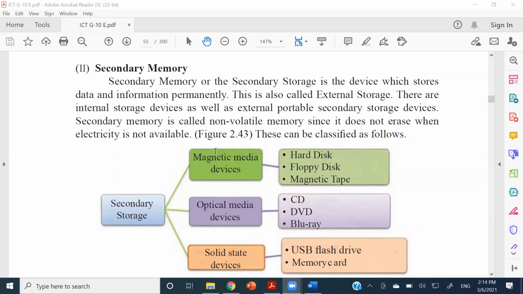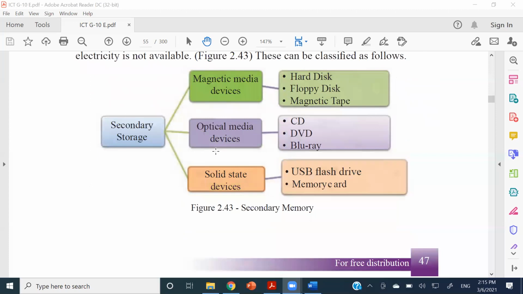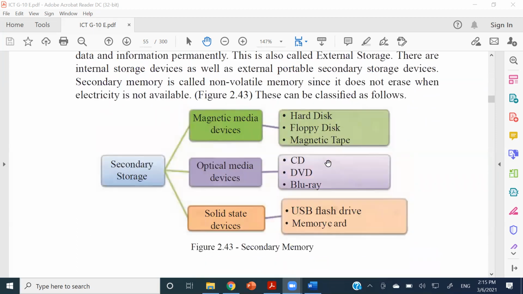The magnetic media. Why is it categorized as magnetic media? Because it uses magnetism to store the data permanently inside those devices. And later the optical media came, and it is very famous even today. These CDs, DVDs, and Blu-ray, all these things are called optical media. And why is it called optical media? Because the data is read and written by using a laser beam. So laser means it's light, the optical, right? So that is why it is called optical media.